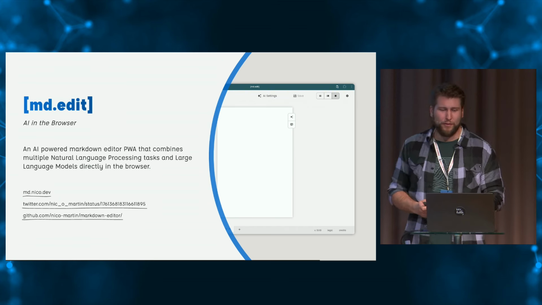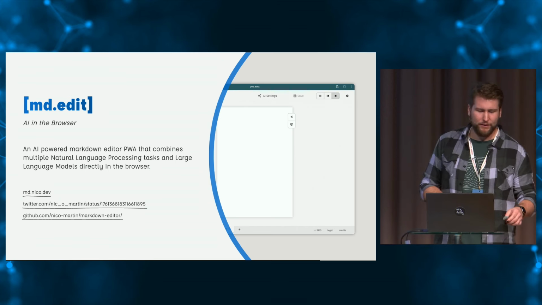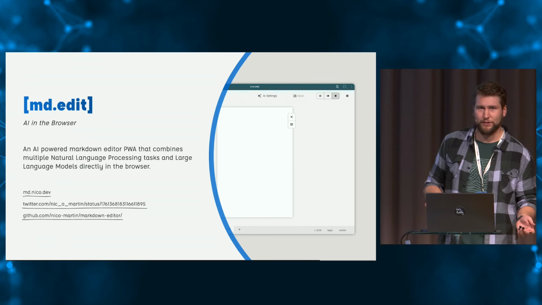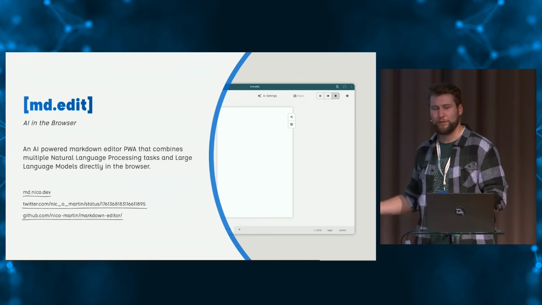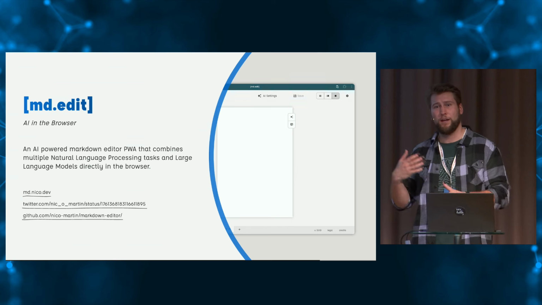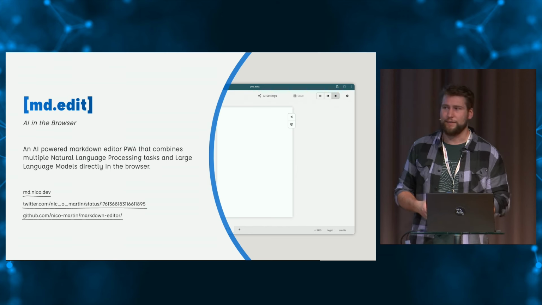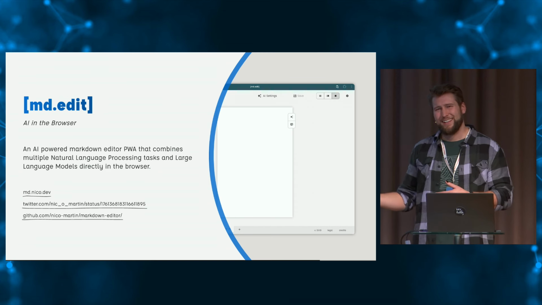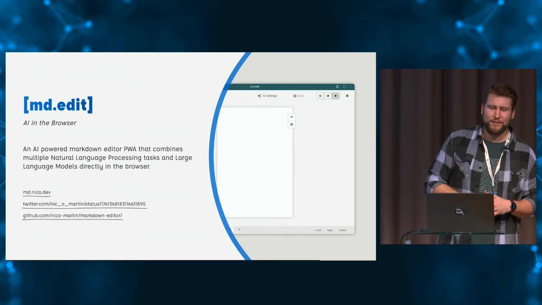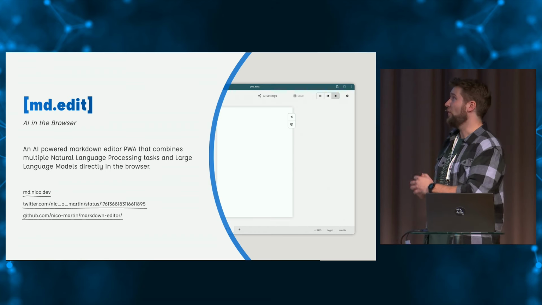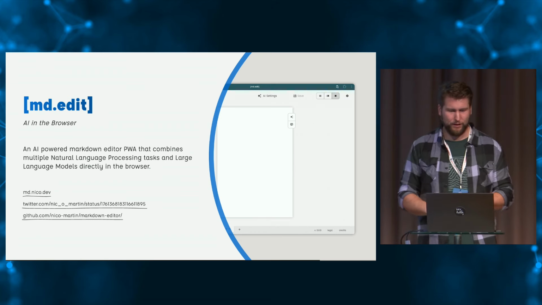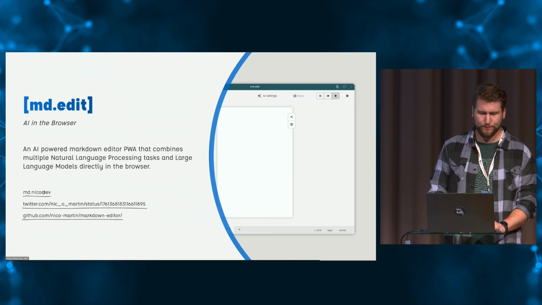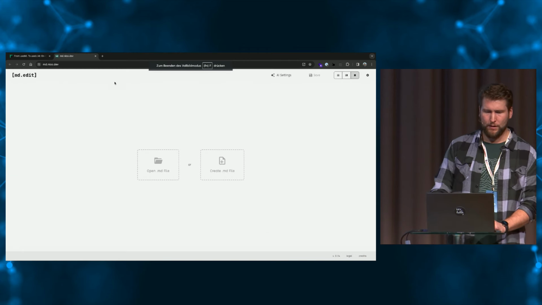A couple of months ago, I created MDEdit. MDEdit is a markdown editor. The goal originally was to showcase some of those progressive web app functionalities like the File System Access API, all those offline capabilities, file handling APIs. But then in the age of AI, I thought that I also had to add some on-device AI functionalities to this little application. So let's open that up.